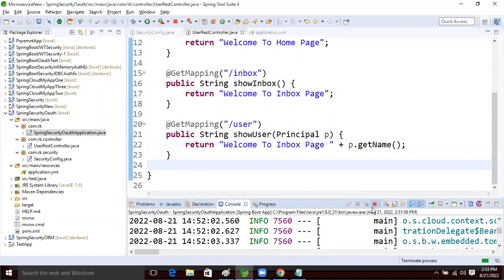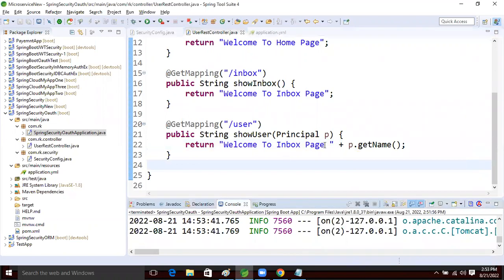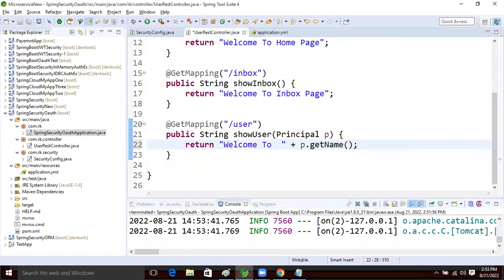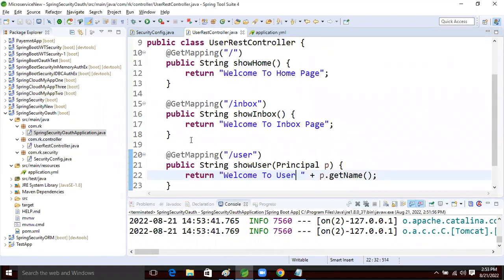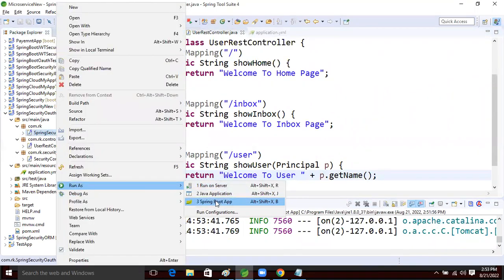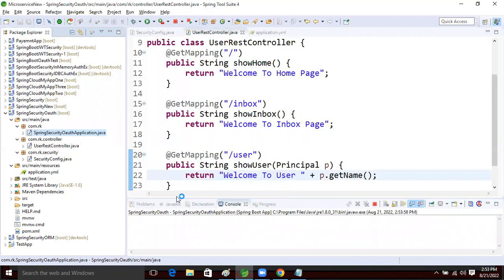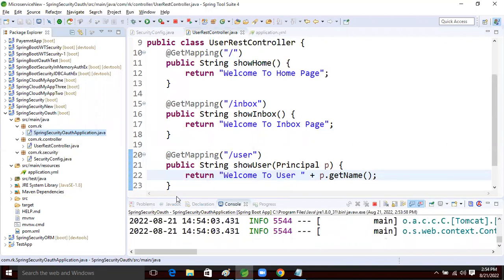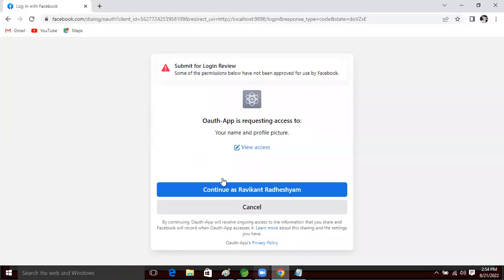So I'm stopping, one minute. I'm taking this one as a user. "Welcome to user", right? So "user inbox", this one is fine. Now right click again, run. Let's run our application. Okay, I'm running this one. Now our application is running.